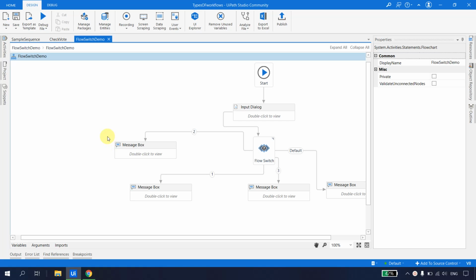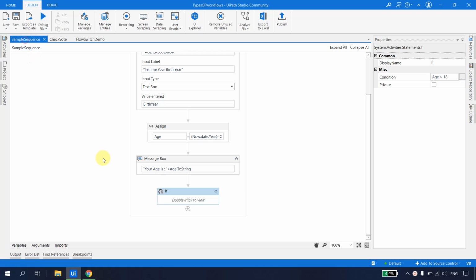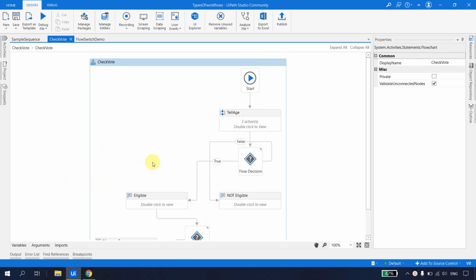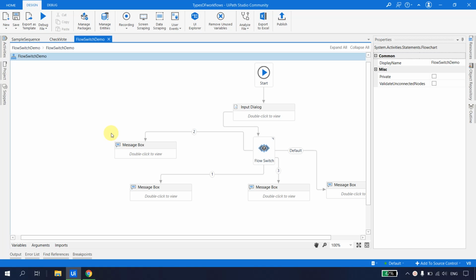So I will wrap this video here. Let's have a quick recap. So in this video we have seen how we can use a sequence in UiPath Studio, how it is different from a flowchart. Then we have implemented the same process with the help of a flowchart. At the end we have seen one more activity of the flowchart, that was a flow switch, and we have seen how we can configure it in UiPath Studio.